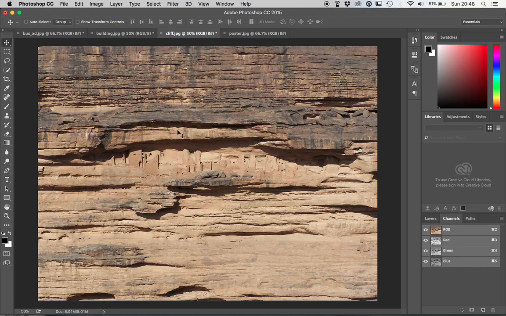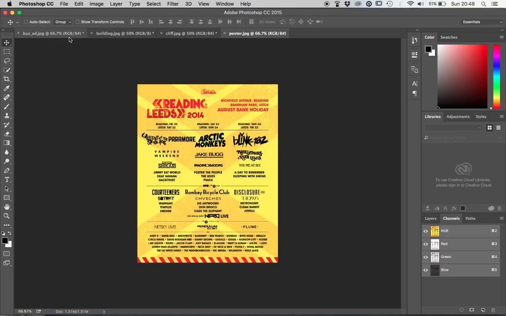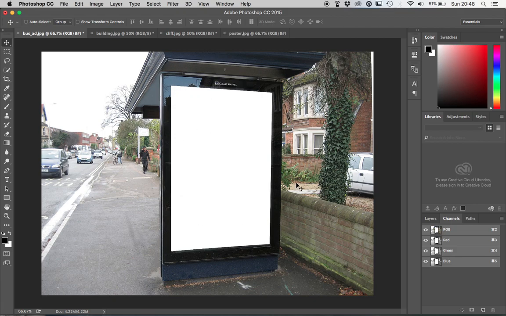So you can see we've got a very jagged cliff face going on here. So how we make that artwork look like it's been almost forced into or covered or painted onto a texture. So very straightforward stuff, guys. So first thing we're going to do is go to bus ad and look at smart objects.